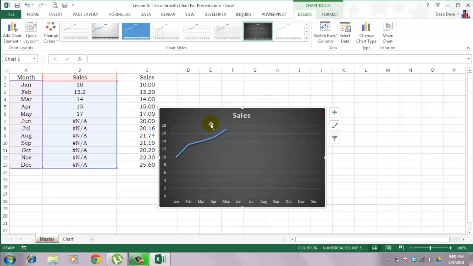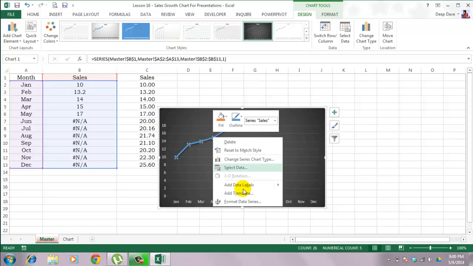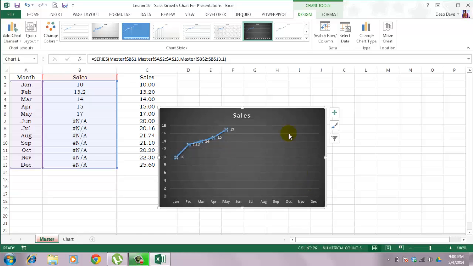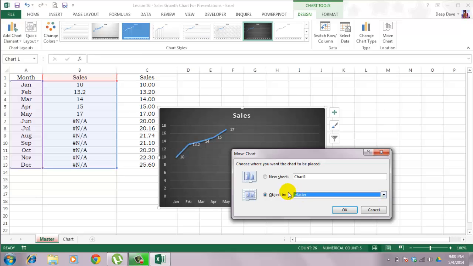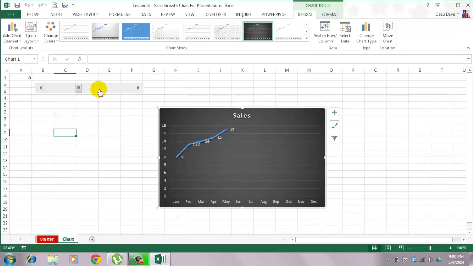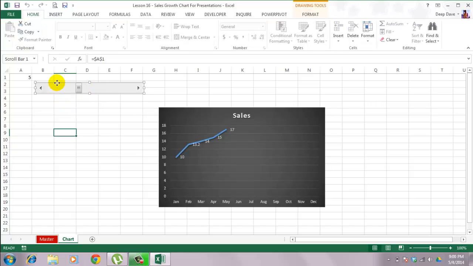You can change the formatting, add data labels if you want. Then right click and move the chart on the chart sheet. Resize your scroll bar the way you want it and even your chart.